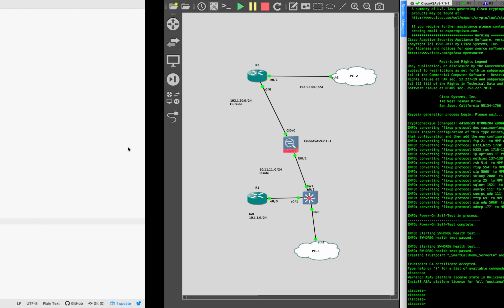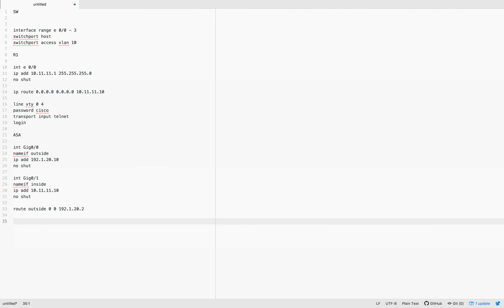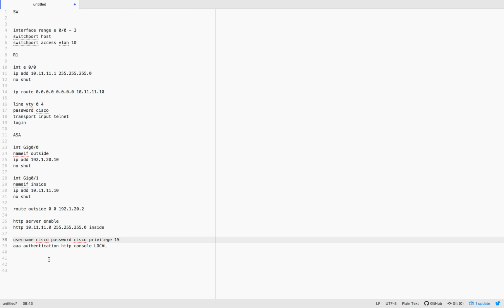So ASDM works on HTTP, so we need to first go and enable your HTTP server and also enable it on the inside interface. So this will do that. So you do HTTP server enable, and I also tell it to HTTP allow from the inside interface, right? So that does it. Okay, great. Next, what do we do next? Because we are trying to access the ASA over HTTP, we need to have some login credentials, shouldn't we? So we're going to put a username Cisco, password Cisco, privilege level of 15, and AAA authentication, I'm going to call it local, right? So I think that's all done.